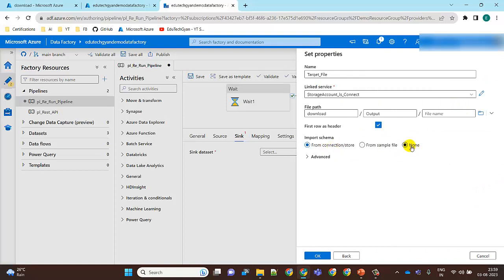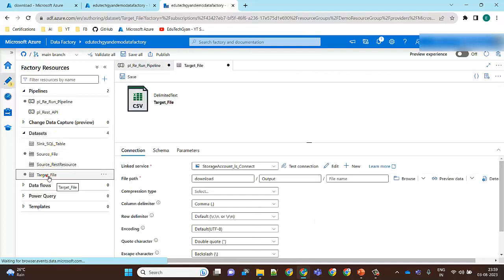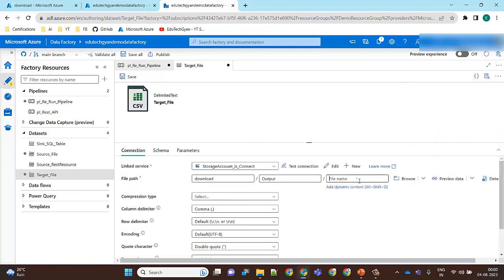Now we don't have any schema there, so we select none, because we don't have any file in the output folder. We click OK. Now if you open this target dataset, we don't have a file name here, but we need to put one. So what name do we want to give? We want to give output.txt. So what will happen in this case? Whatever content the input folder has in employee.txt will be copied into this output.txt.